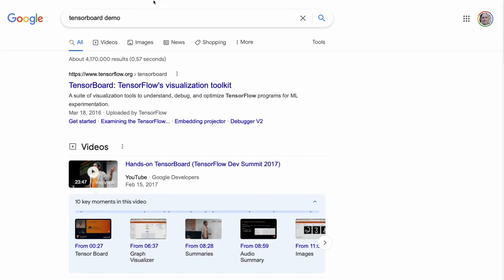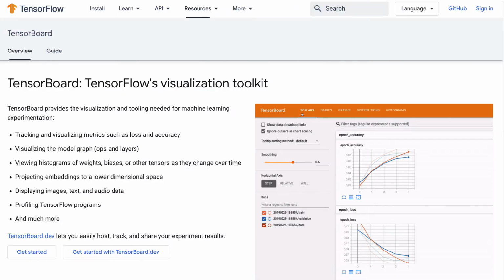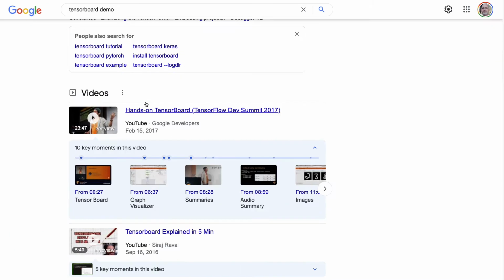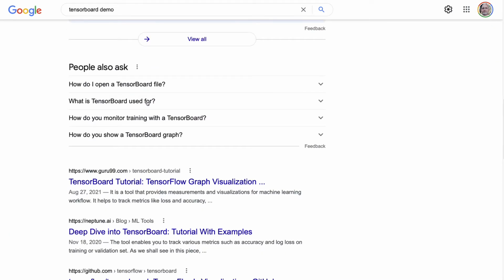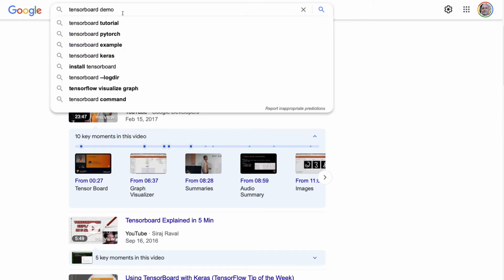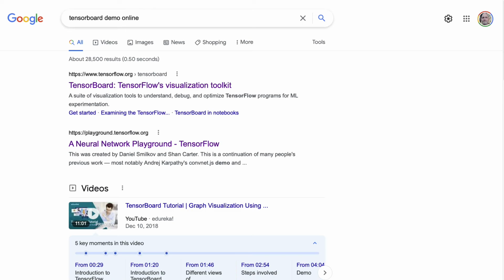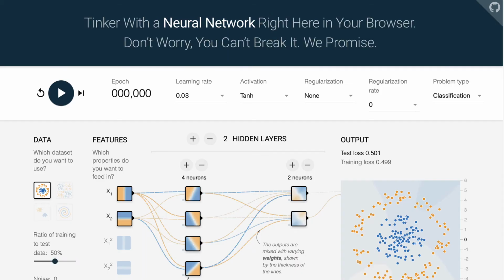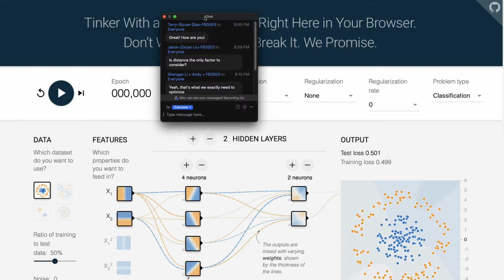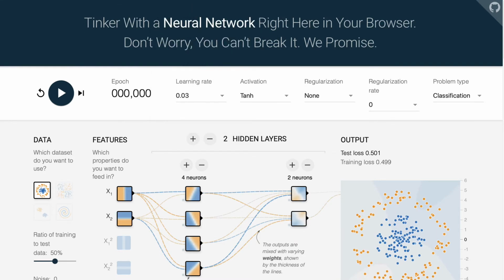So there's a technology called TensorBoard Demo, and let's take a look at this. Let's see, TensorBoard Demo online. Let's see. Here we go. Neural network playground. So I'll throw this into a chat message here.